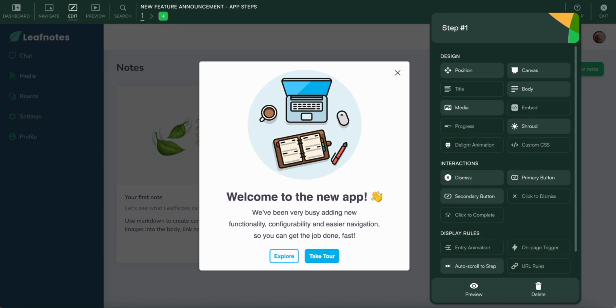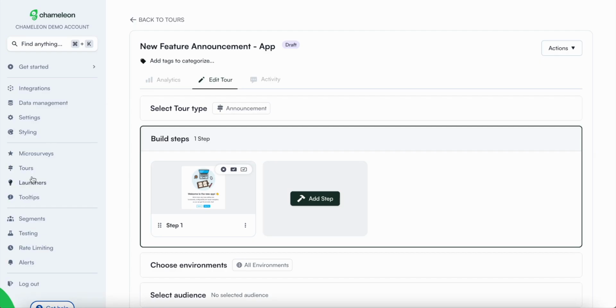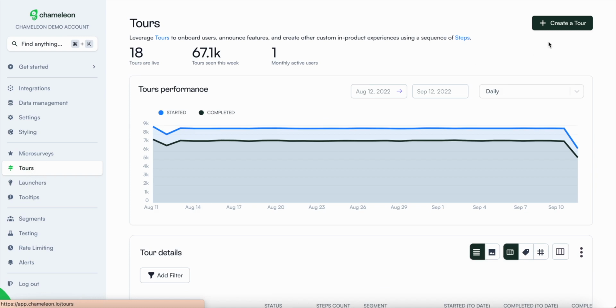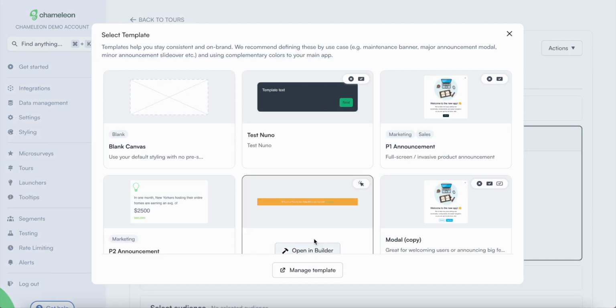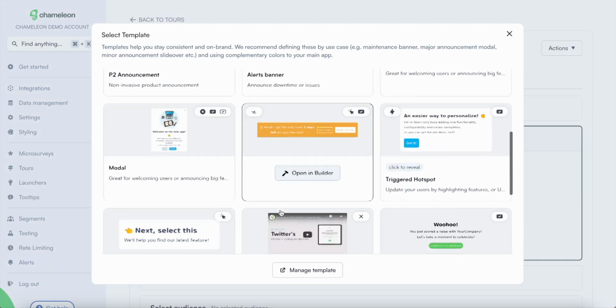Creating these experiences is truly a breeze with the intuitive builder. Here, I have a very simple announcement tour prepped for my users. This would be great to announce a new feature or an exciting product update. To build yours, simply select it from the dashboard's left-hand side menu and click the Create a Tour button. You always have your templates to choose from for later use, like for webinar announcements, or you can start from scratch and get creative.